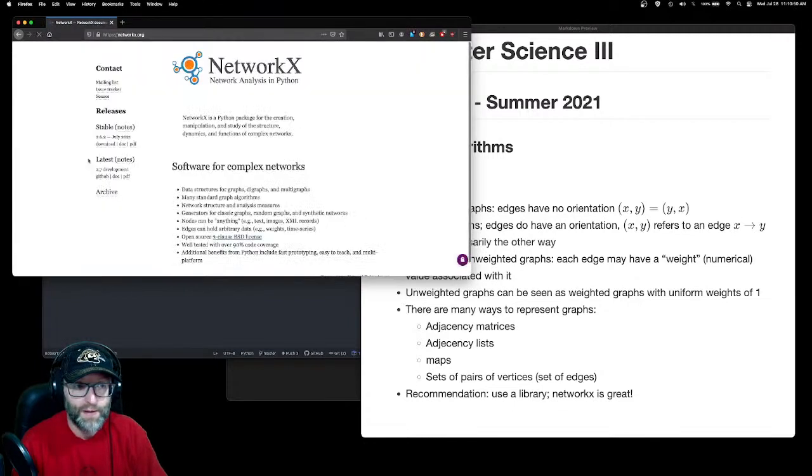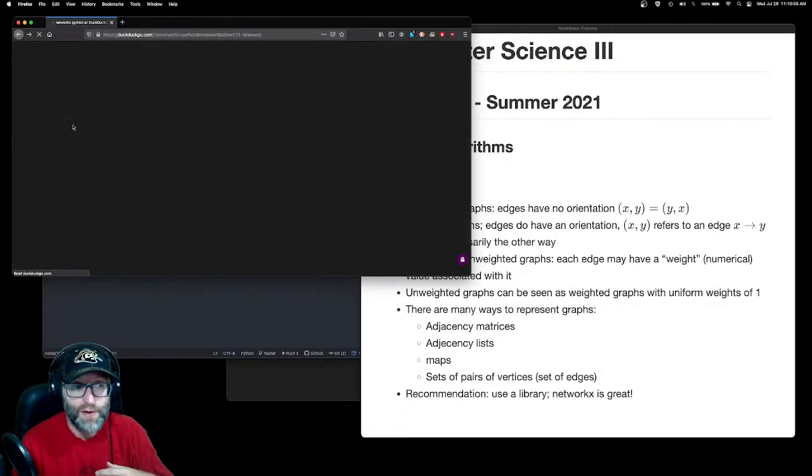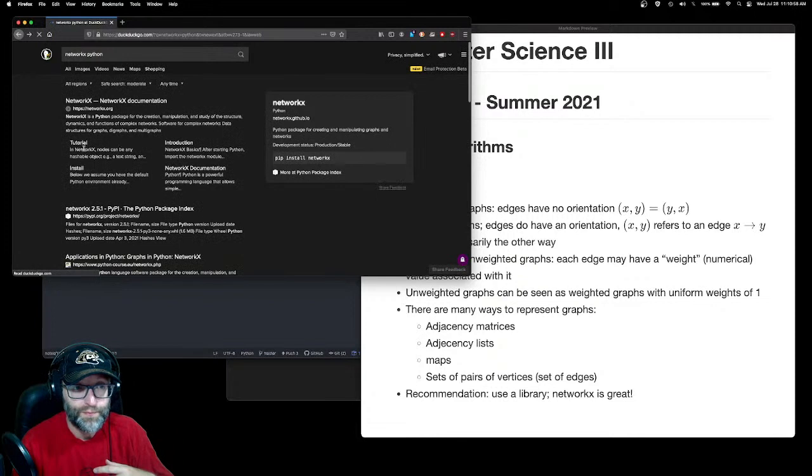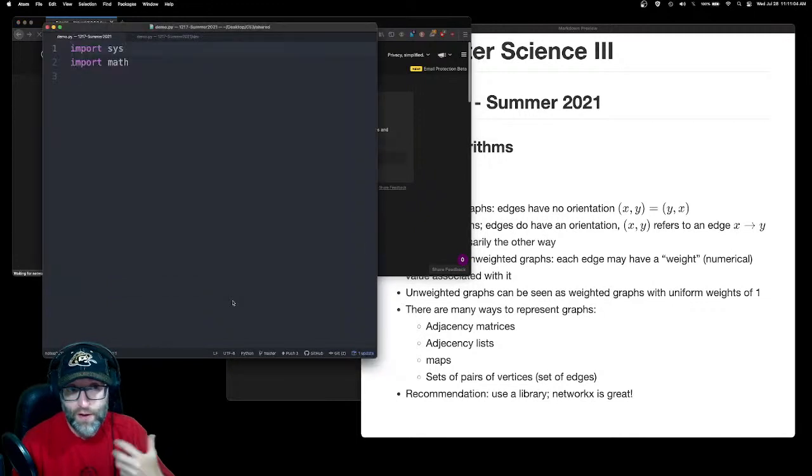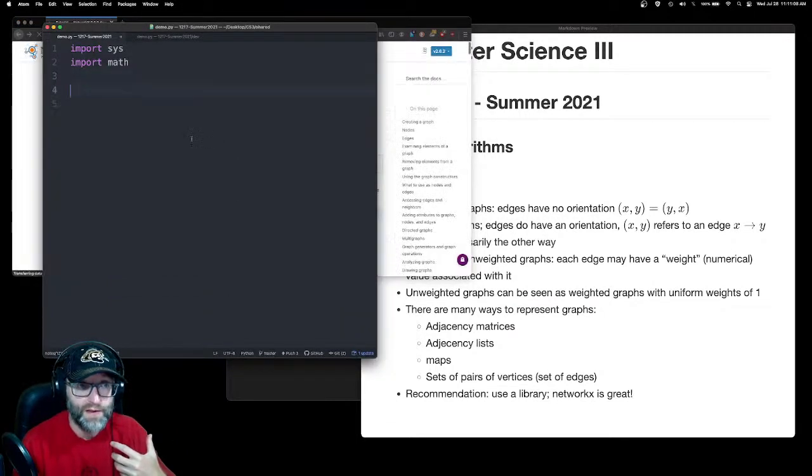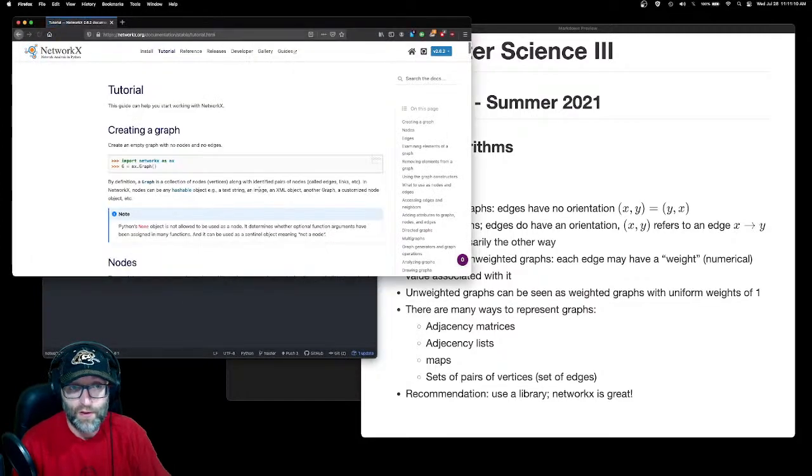For networkx, you can download it using pip if you want to. Otherwise, again, it's already installed on CSE. There's a nice little tutorial here that you can check out and look at its basic usage. What I'm going to do is show you a few of the things that I would use. So there's the tutorial.